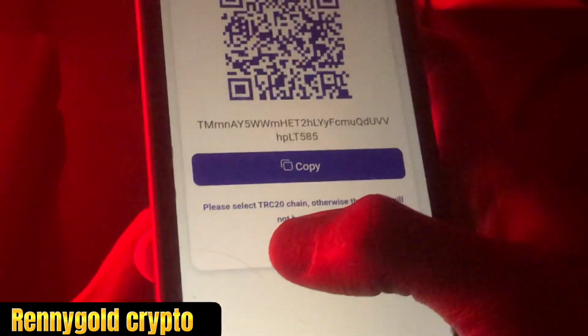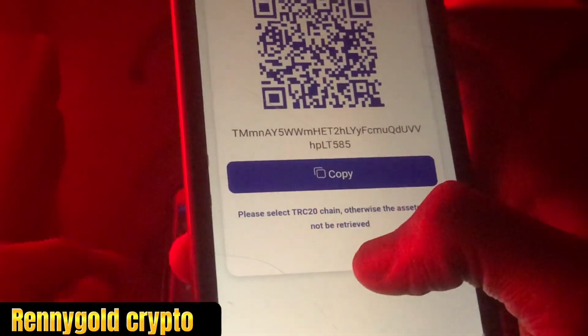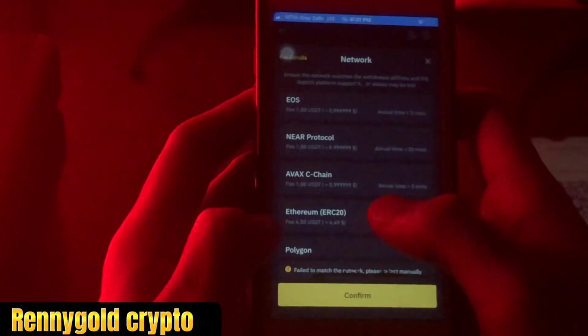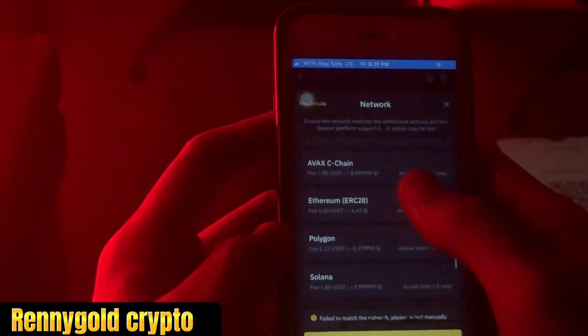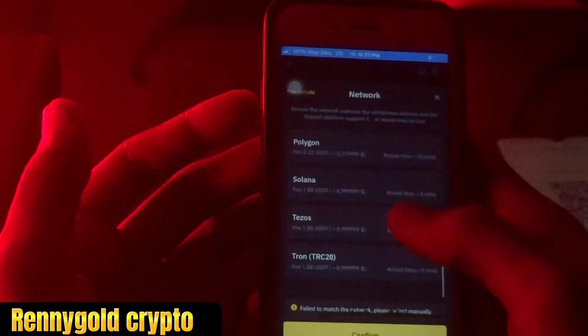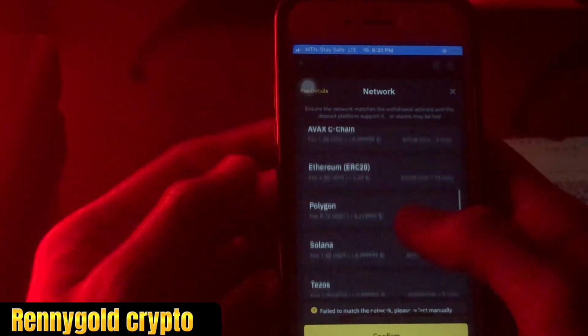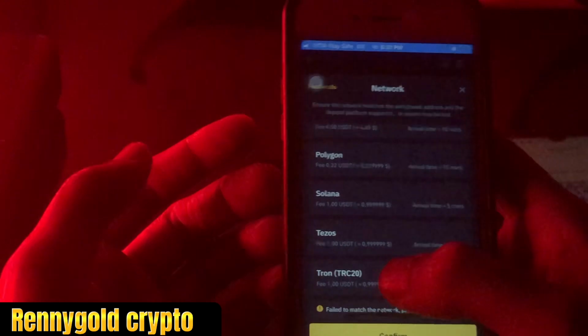Okay, please select the TRC chain, otherwise the assets will not be retrieved. So be careful, guys. Right here you can see there are many blockchains we can use. So let's use the TRC20, as you can see right here.